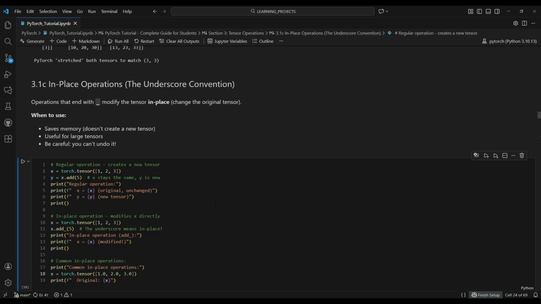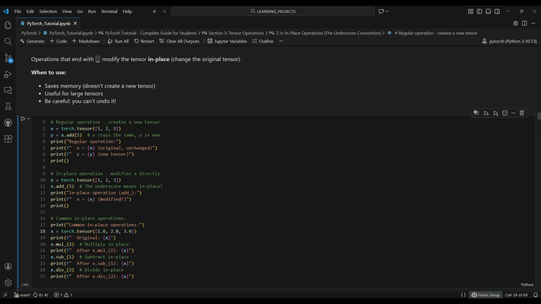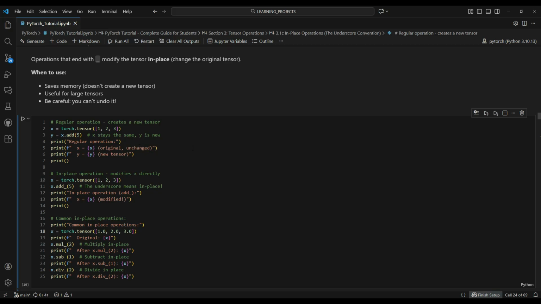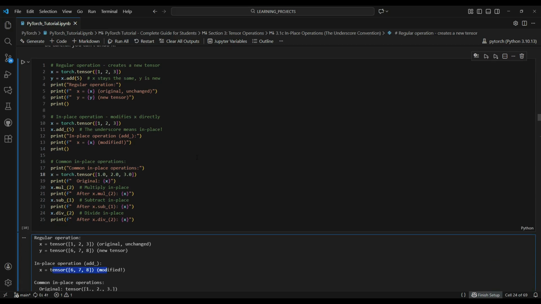Here's a quick tip that will save your memory. You know how most operations create a new tensor? Well, if you add an underscore to the end of the function name, it modifies the tensor in place instead. Let me show you the difference. So this is a regular operation. You create a tensor called x, and then you create a new tensor called y, x dot add 5. So let's see here. x stays the same. The y is a brand new tensor with the results 6, 7, 8.